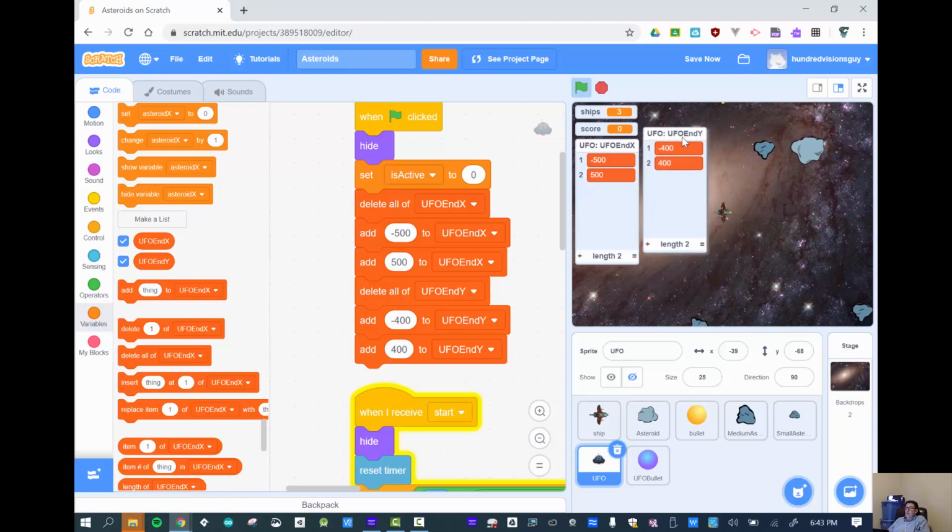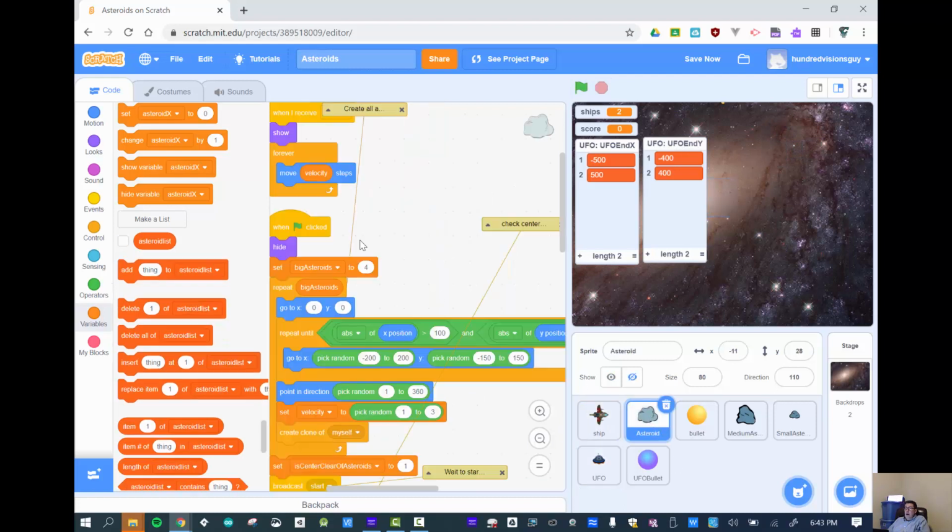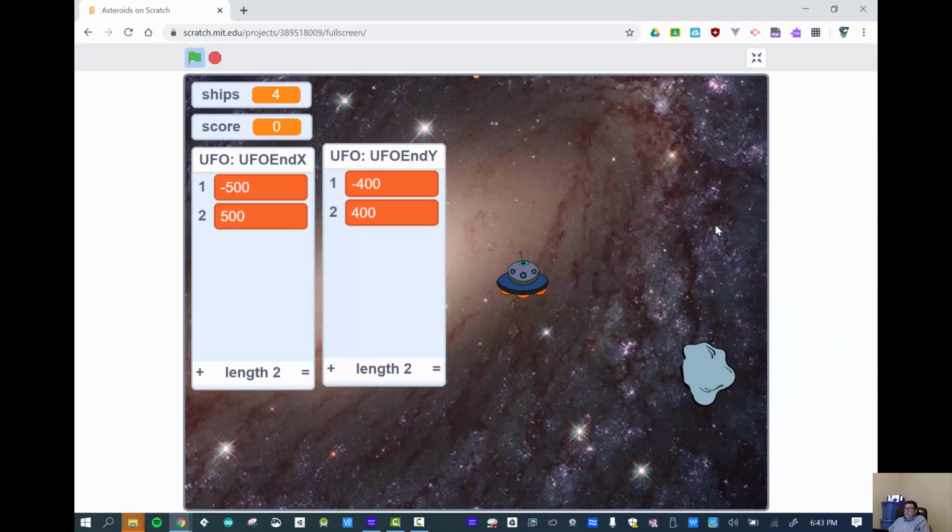Okay, now I'm just getting hit by asteroids, which is no fun at all. So let me just stop this for a second. We go to the asteroids, and let's just set the big asteroids to 1. And it's going to be a lot less likely that I'll get hit. In fact, let's go full screen here.